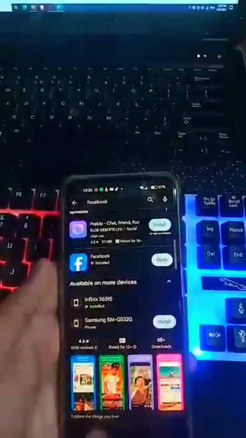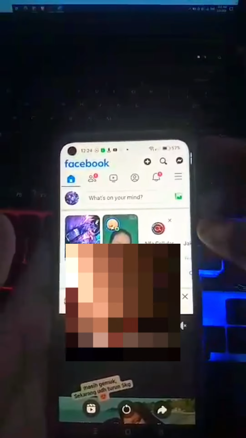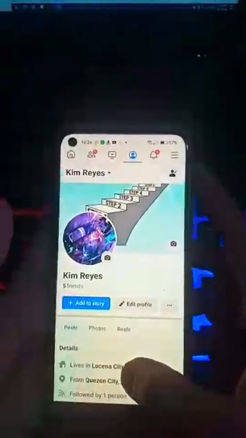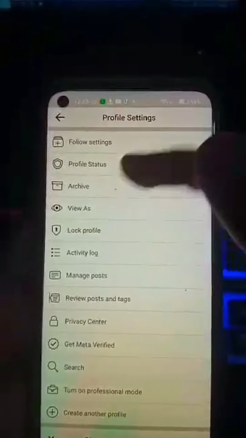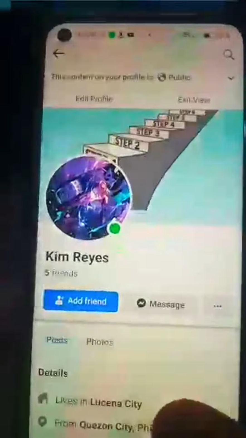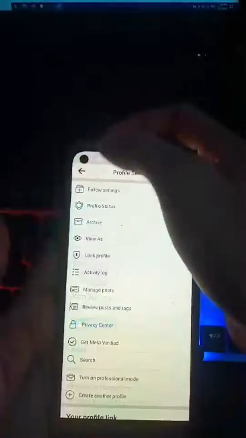Now that we're in our Facebook account, let me show you my FB profile, which still has the Add Friend button. Go to your profile. When you're there, click on the three dots next to Edit Profile. Then find and click on View As. You will see my profile, and it says Add Friend. Now let's go back to our Facebook account.